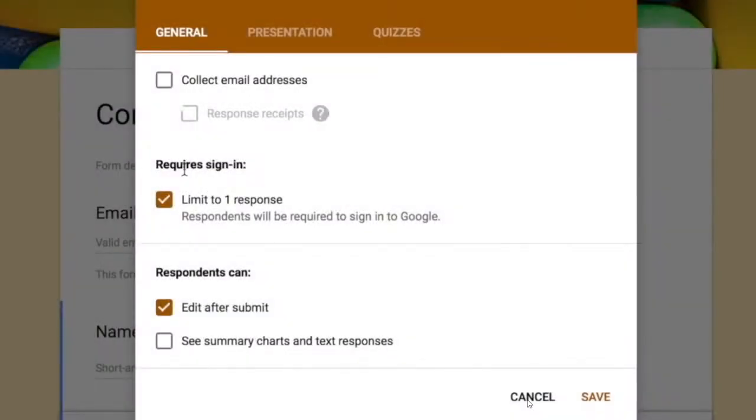Below this you will find another option called limit to one response. If you want a response from any person only one time and not more than one time, then you have to check this option. What is being said here is require sign in, which means that if you want to restrict this form for a person to a single time, then he has to sign in with the help of his Google account in order to submit this form. And no person can fill the form more than once.